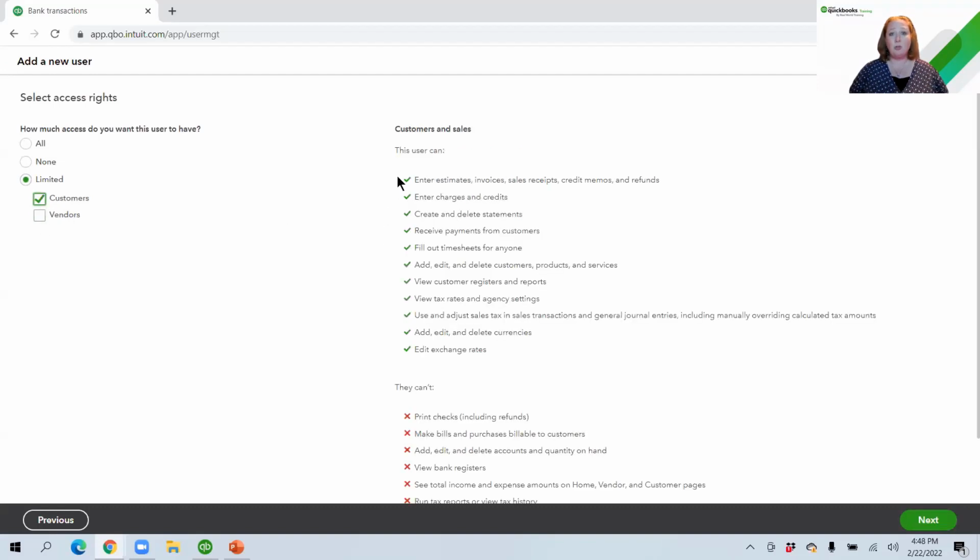So if we go with customers, they can add, edit customer transactions, customer list, products and services list. They can't print a refund check. They can't view bank registers. They can't add, edit, delete accounts.